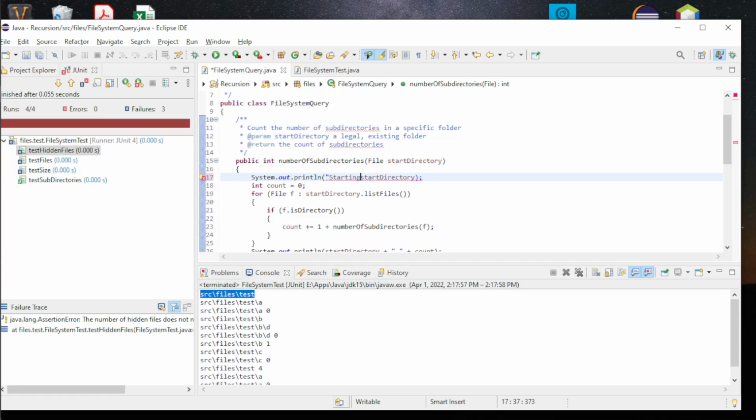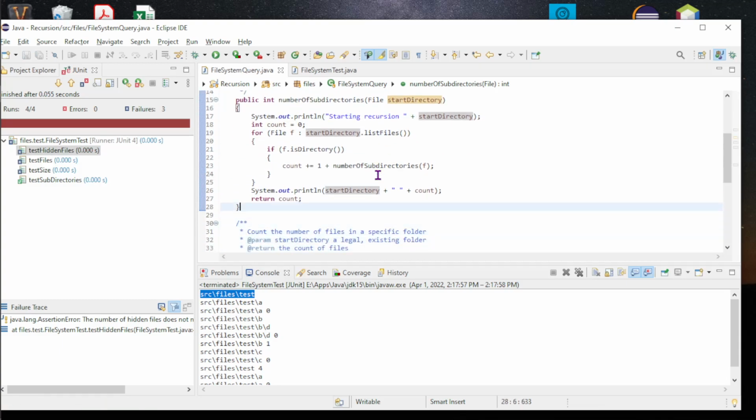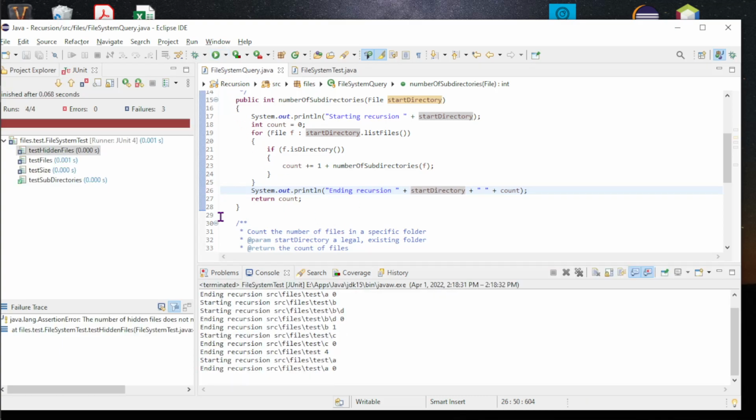So I'm going to say starting recursion and ending recursion. You can put whatever text you want inside of there, but just something to help you see what's going on inside of here.